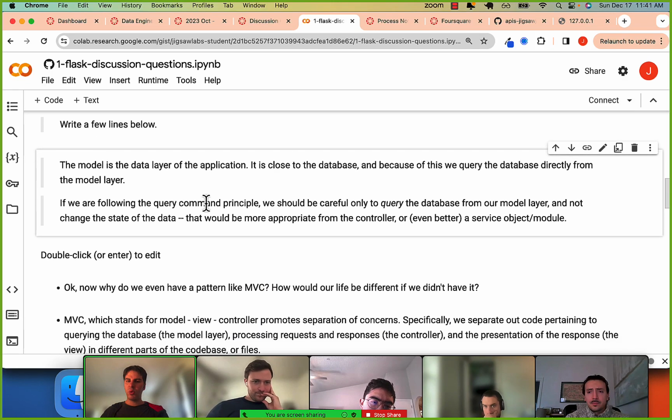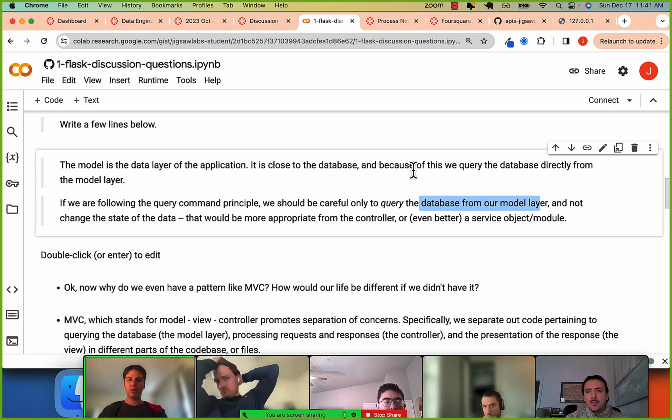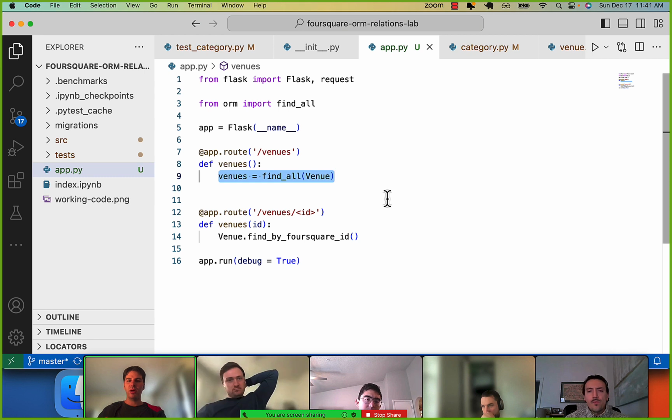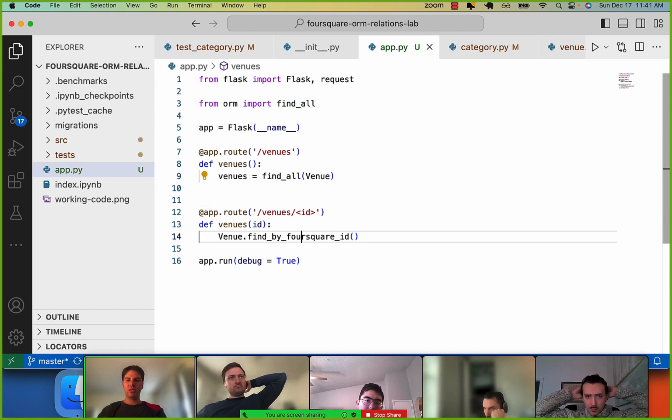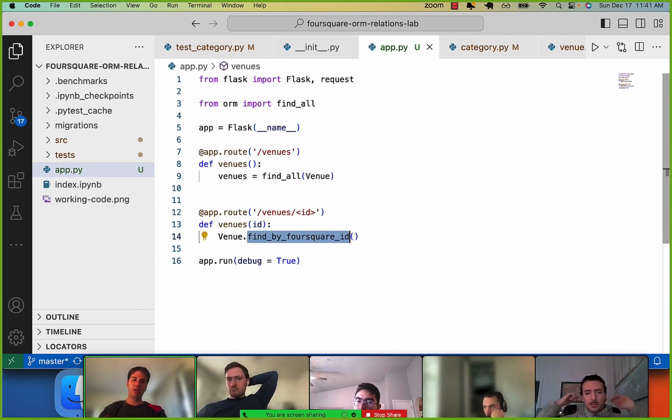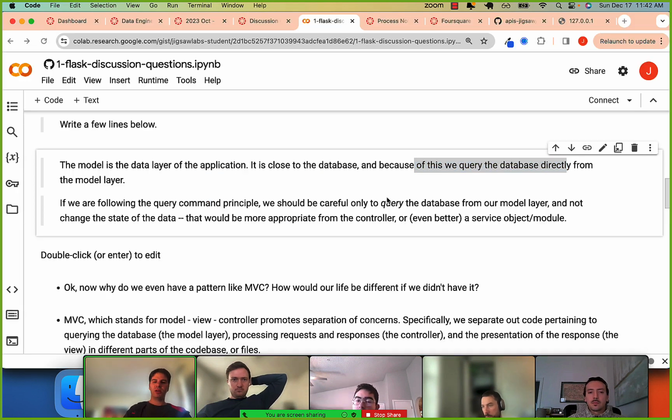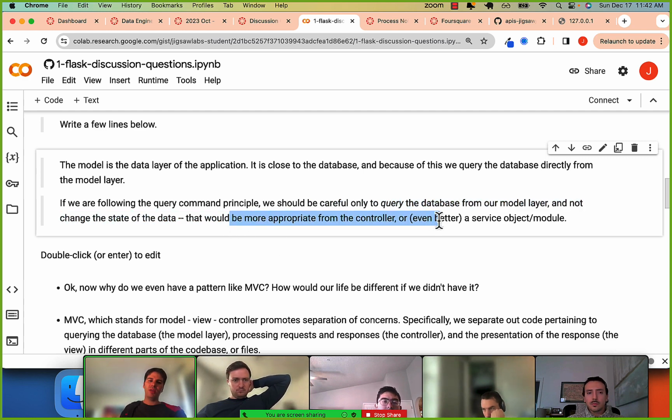Okay, so this is what I mean when I say be careful only to query the database from the model layer. This is technically querying the database, but it uses the find all method to write the SQL. This is using the find by Foursquare ID method, where the SQL is written. And then I say, if we are following the query command principle, only query the database from the model layer and not change the state of the database. That would be more appropriate in the controller, or even better, a service object, right?